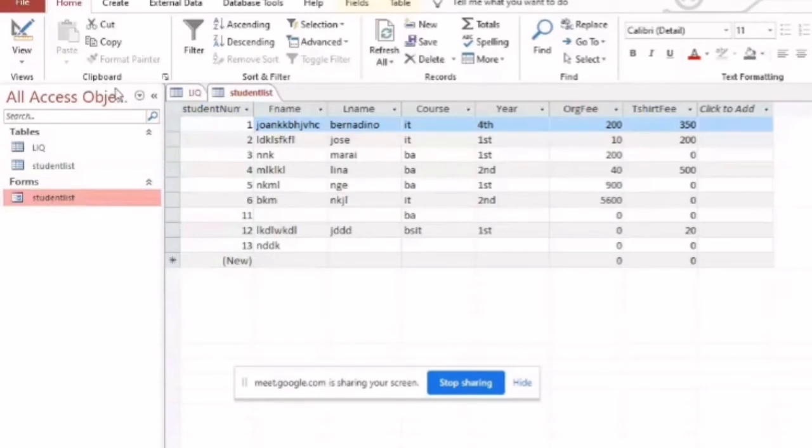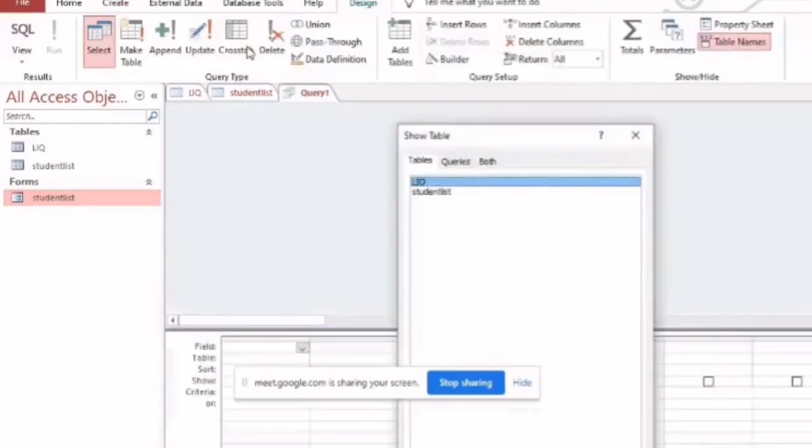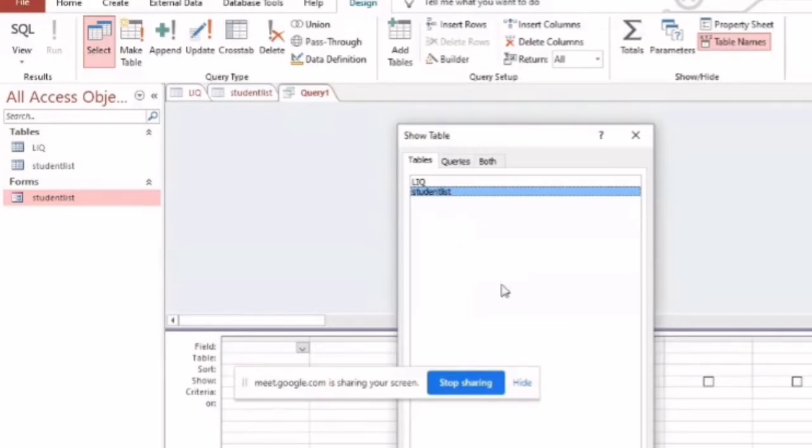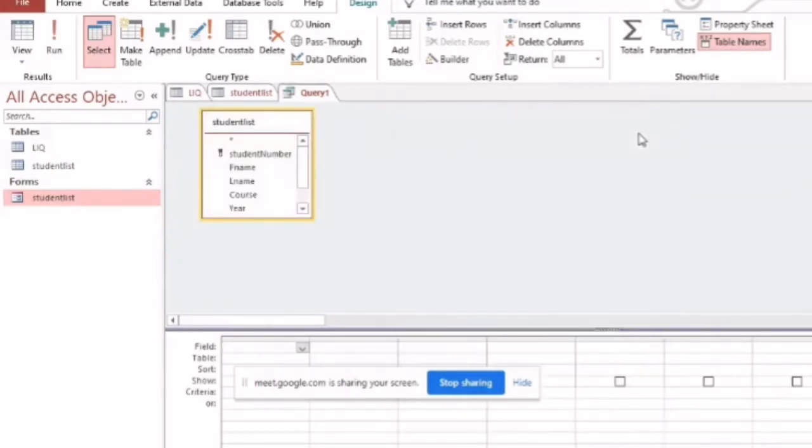Okay? So now I will create a query. Just select Create, then select Query Design. Automatically, a window with a list of tables pops up. So what we select, to be clear, is Student List. Okay? Either double-click it or just select the table and select Add. Okay? Then I will close it.